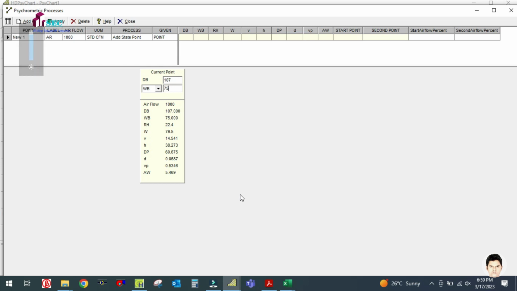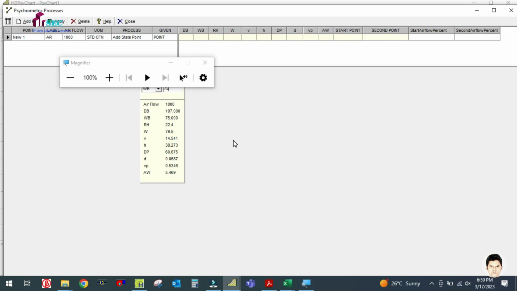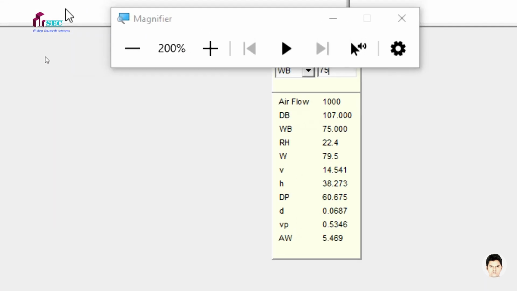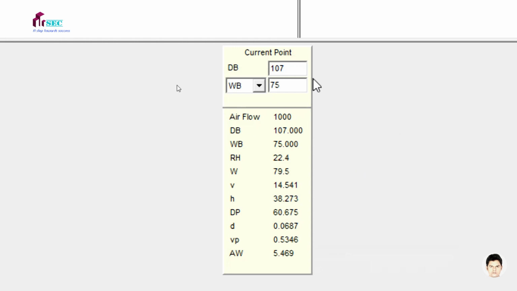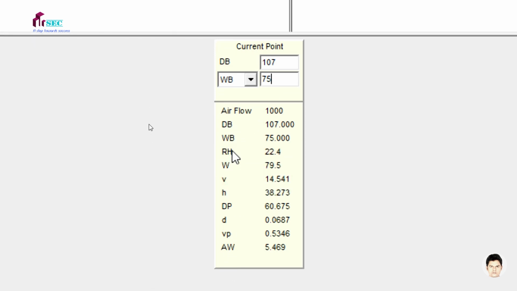Let me try to zoom this so you will get it clearly. Okay, so you can see here, once I enter the wet bulb value, 75 degrees, it's zoomed now. Okay, so let me show you. Once I enter the wet bulb value here, I am getting so many different parameters.